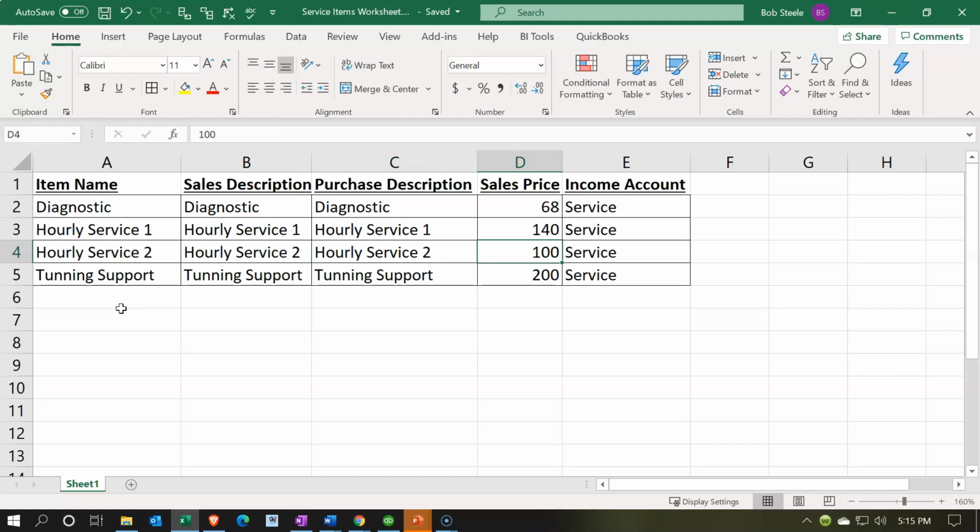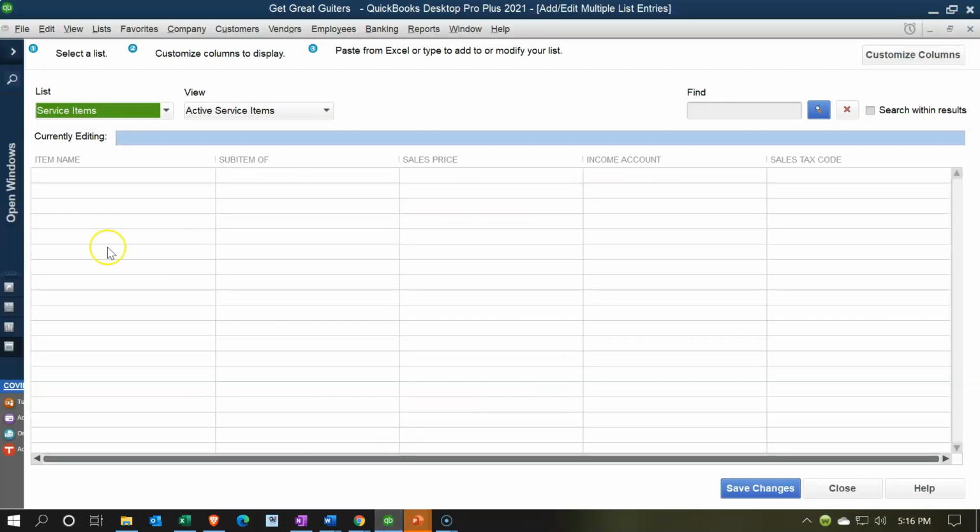And then you're going to need the price so that you can enter the price, and this will automatically populate the price. And then we need to know what income account it's going to be going to. We're going to say it's going to be some kind of service account as we enter the item. So let's go back on over to QuickBooks. And let's enter this information.